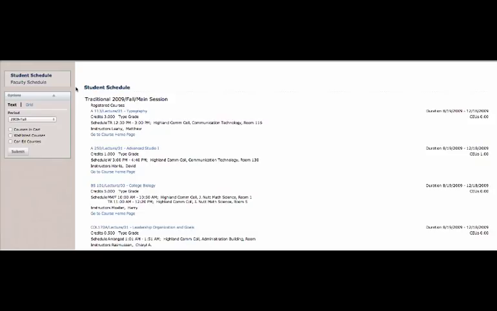This will bring you to your current student schedule. Your classes will be listed here with specific information for each, such as time, location, and your instructor. If you are on the wrong semester, simply go over to the Options box and select a different period. If you would like to see your schedule in a grid format, click the grid link.